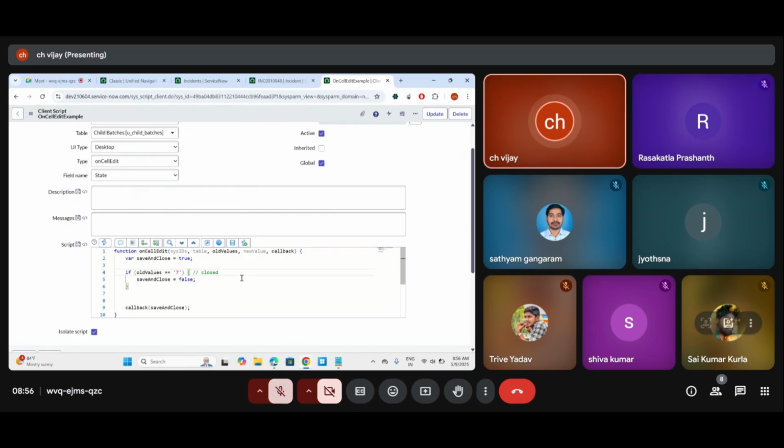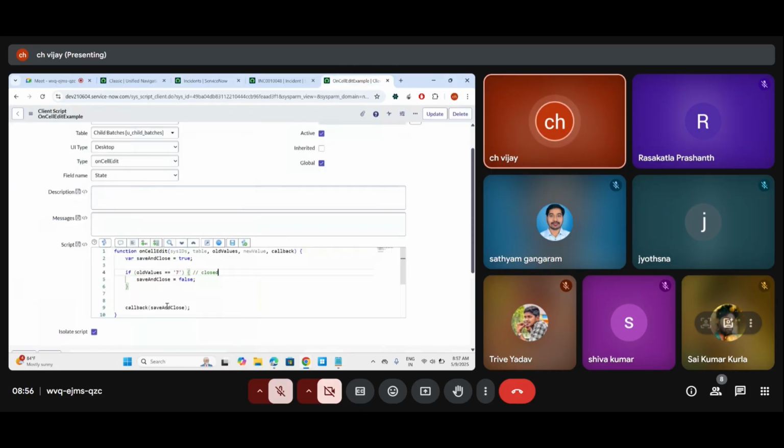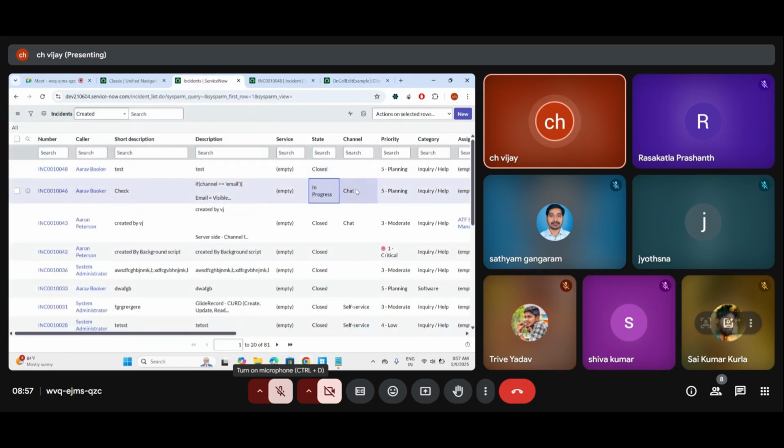Because the old value is new, let's imagine it's 1 or something like that. Is the old value, the previous value of state, equal to 7? No, it's new. 7 means closed only. So it won't enter into this if condition. It will directly come here, callback true. It will allow you to save and change the state field value. Okay, it is allowing me. Now let's try to change this value.